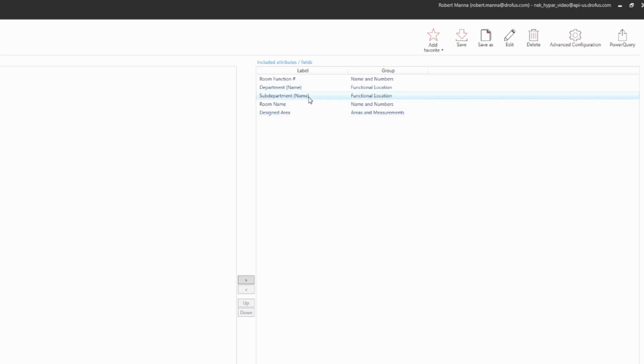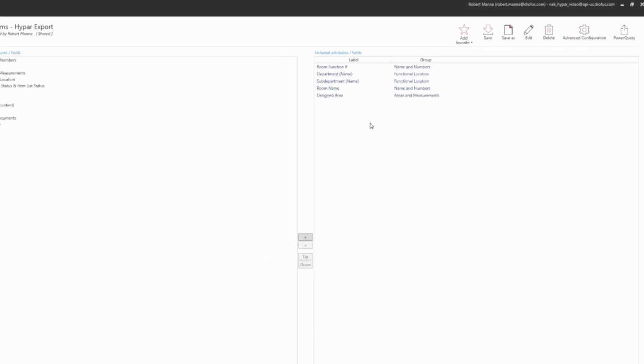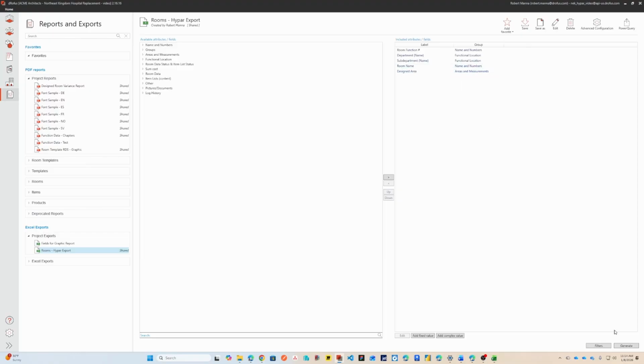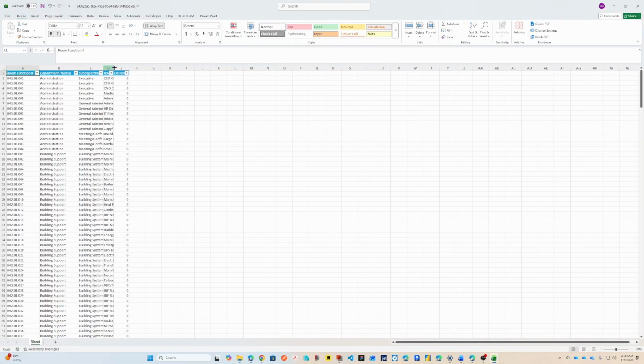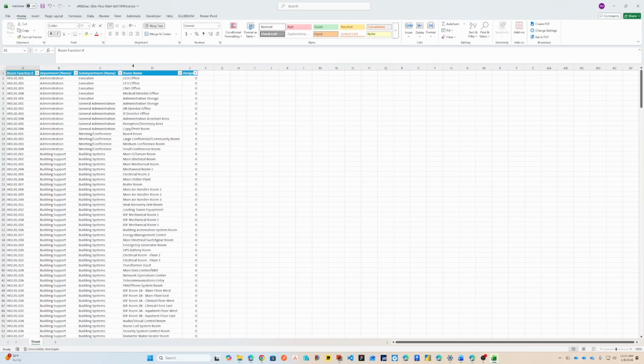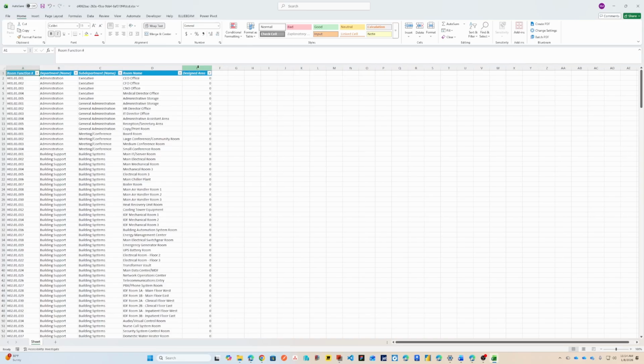If I had additional levels of sub-departments or things of that manner, we would need the full function structure for what we're going to do today. In this case, we just have department and sub-department, but if you had additional levels to your function structure, you want to have the name of each of those levels in this export. Once you've got that set up, easy enough to click generate. That's going to output our Excel output from dRofus. I'm just going to expand these columns so it's a little bit easier to read. As expected, designed area is all 0s in this particular case.